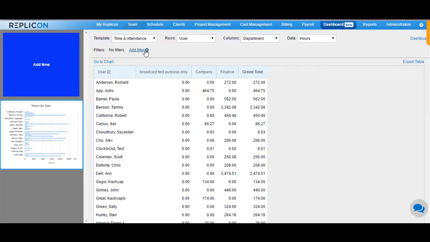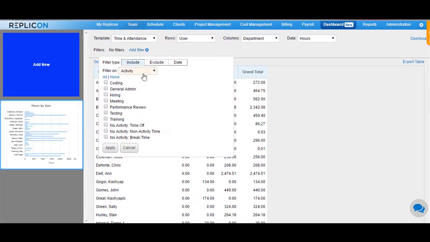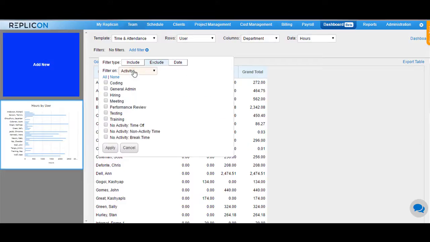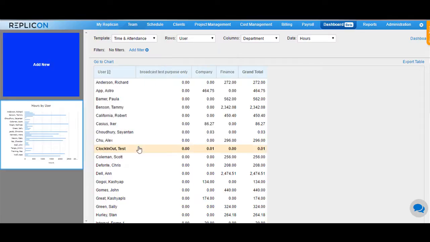You can add more filters by clicking here. You can filter by activity. You can also exclude some activity if you have a long list of them and you would like to exclude only a few of them. You can provide a date range. You can change this filter to whatever you wish. This will be available based on the template that you have selected. Once you have chosen the filters, you can click on Apply and the table would be filtered accordingly.